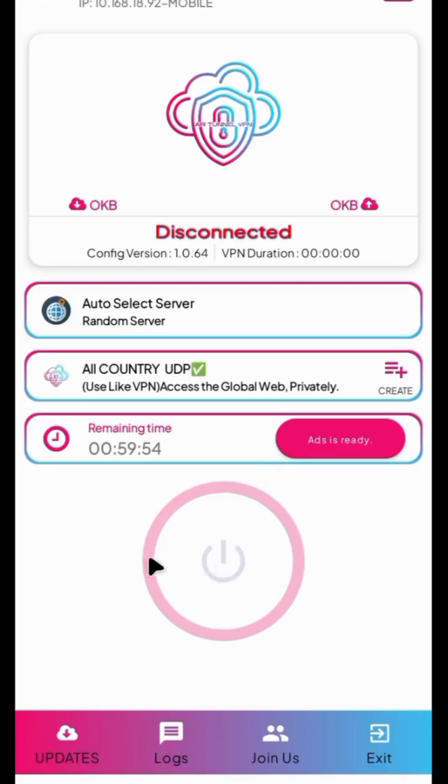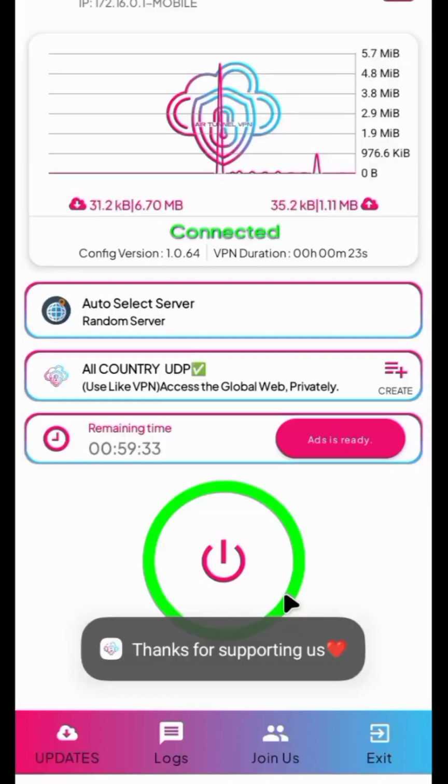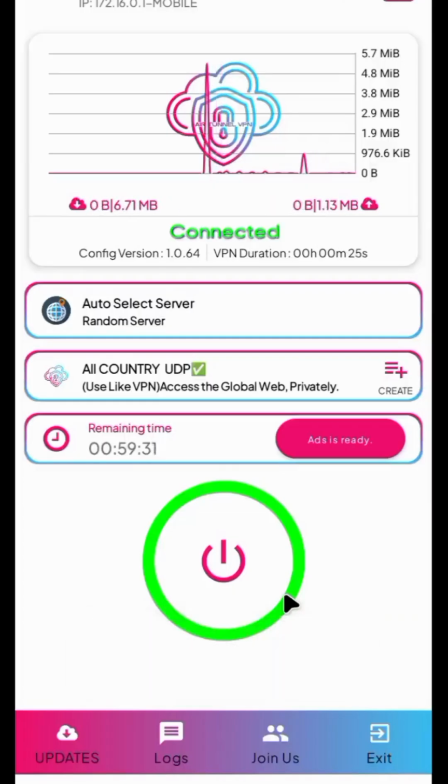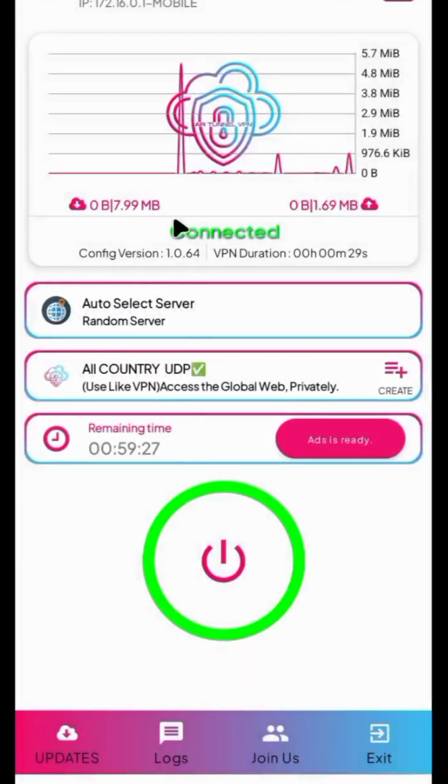Step 6. Start the VPN connection. Once everything is set, tap the Start button. Wait a few seconds while the app establishes the connection. Once connected, you'll see a confirmation on the screen, indicating that your internet traffic is now routed through a secure tunnel. Your connection is now protected, and your online activity is private.